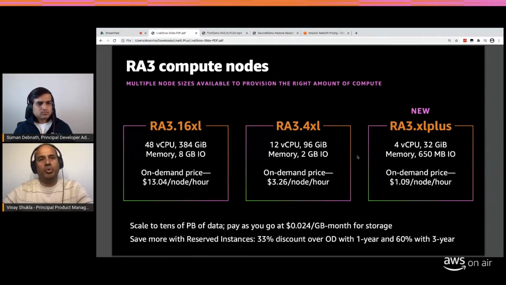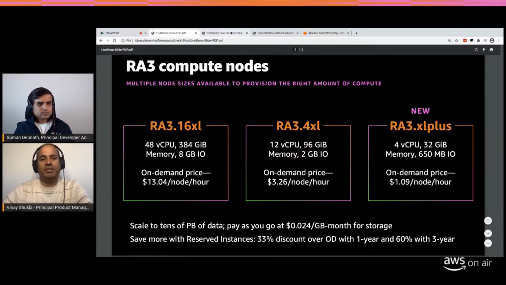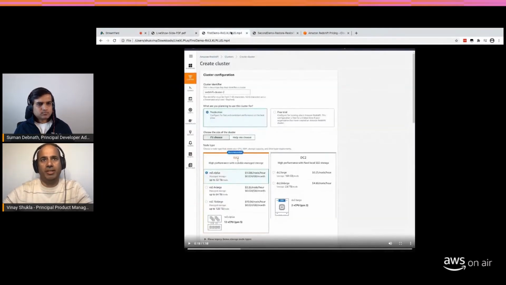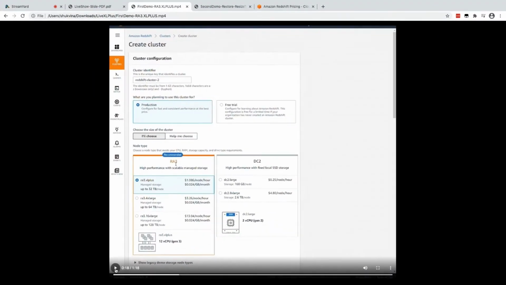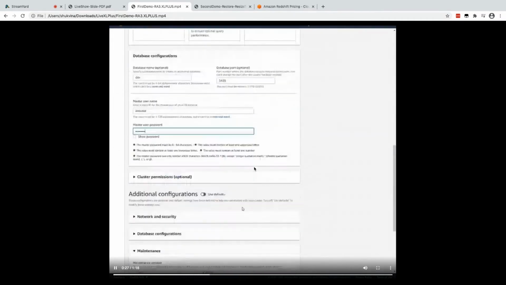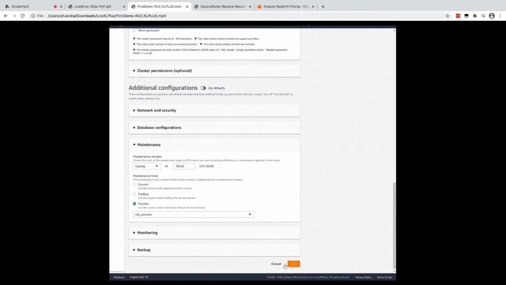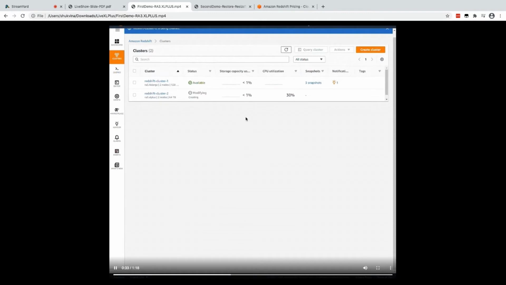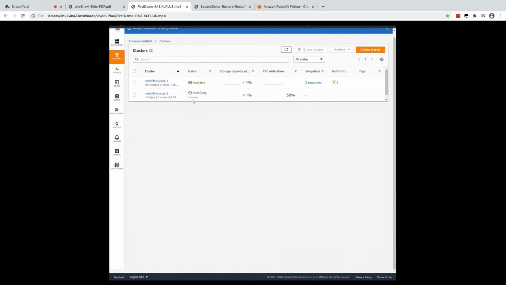I can also show you a demo that shows how easy it is to get started by creating a cluster based on XL Plus. If you are a new Redshift customer or an existing customer, you're very familiar with the create cluster workflow. I will show a quick demo. You go to the create cluster workflow, and you will see a new option pop up there for RA3 XL Plus. And all you have to do is provide the password that you want for your cluster and hit create cluster, and the cluster is created quickly for you under the covers.